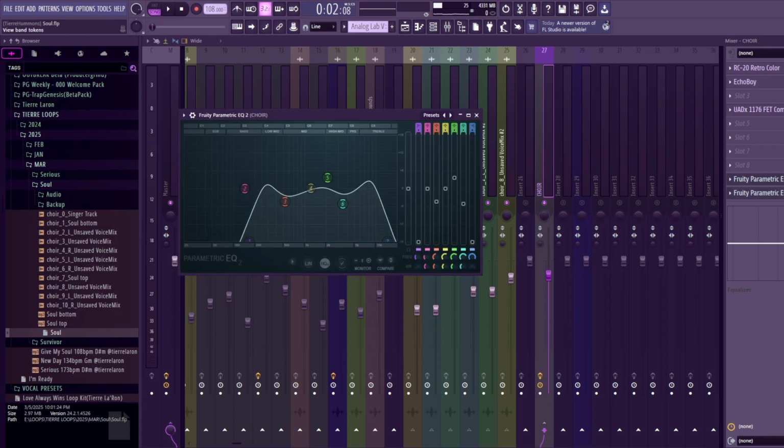And last but not least, I got on an EQ on the radio preset. I use this a lot for vocals, just makes it sound more vintage. So I love to use that a lot. So the vocals again sound like this.